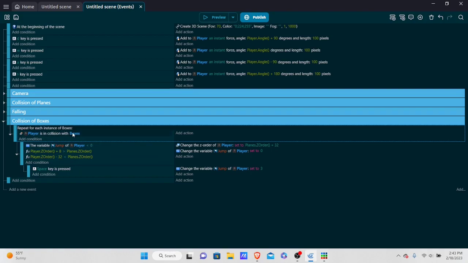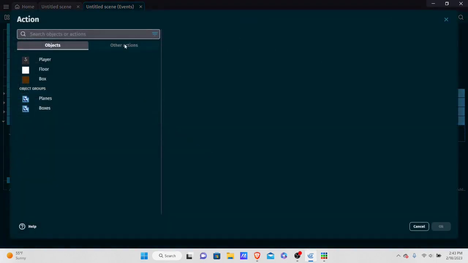And player, if player is in collision with the group boxes. Now, what do we want to do? Now, I made a variable called collision complete. This is a scene variable.